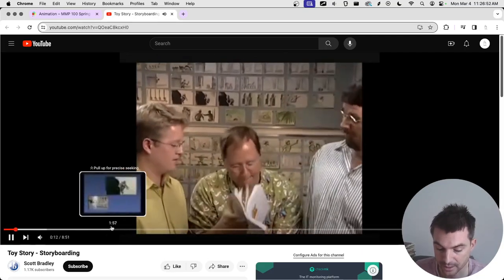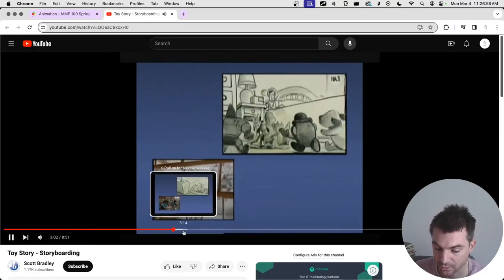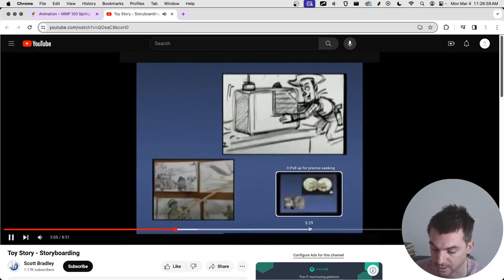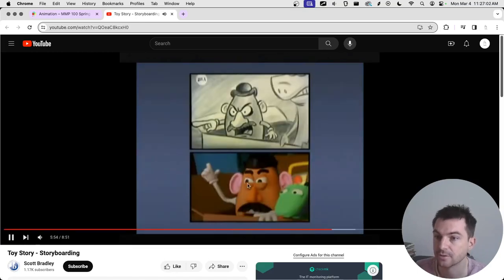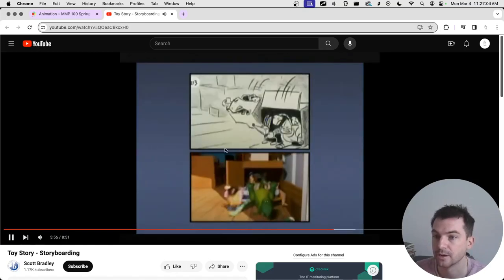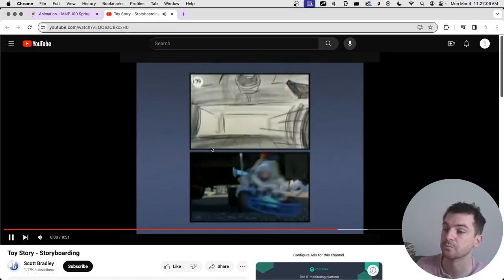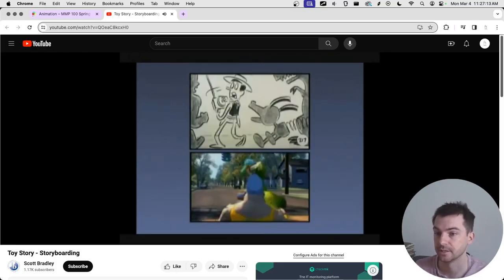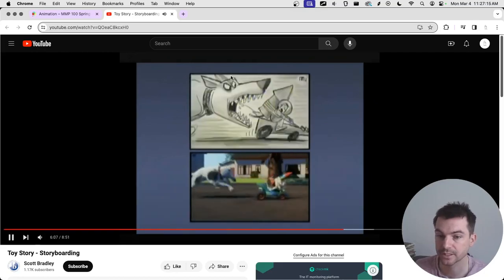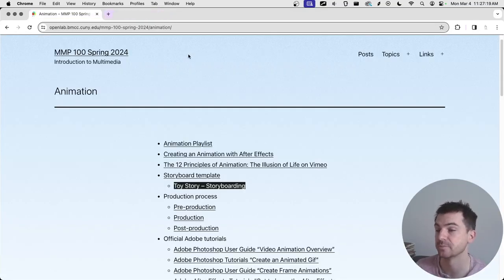So I want to skip ahead because here we go. So the cool thing about this is it actually shows the storyboard compared to the final product over here. So you can see the final version of Toy Story at the bottom, and then you can see the moments in the storyboard. So they've worked out all these important moments in the storyboard, and then the animation fills in everything in between those. So that's kind of the goal for the storyboard, is to map everything out so we know how much animation we need to do.